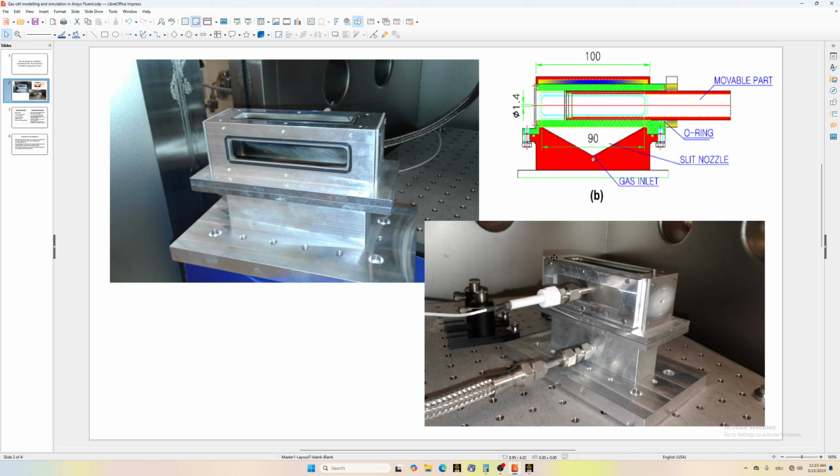Now here is another view of the gas cell. Here is the inlet on the bottom. There is nothing really special about it. It's just a 2 millimeter diameter inlet. And here you can see a pressure transducer, which is used to check the pressure inside the gas cell. If you know the pressure, of course you know the density. It's easier to convert from pressure to density using the ideal gas law.